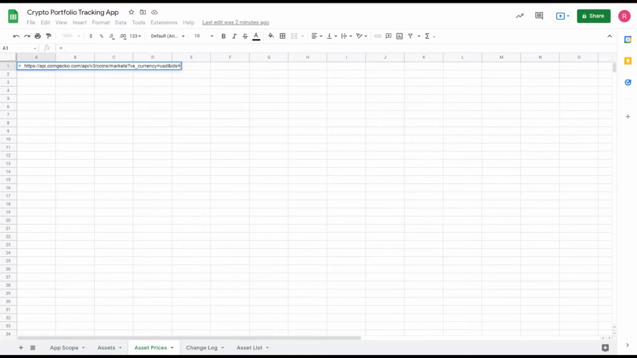And in this table, we're going to use the endpoint as shown here. This endpoint retrieves the price against the US dollar, so you could change that to adjust to your local currency consideration if needed. And then at the end, you'll see that there's an IDs equal, right? And this is where you can put in a comma separated value list of asset names that you want to retrieve from the API itself.